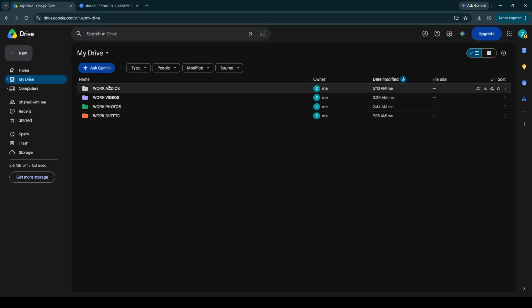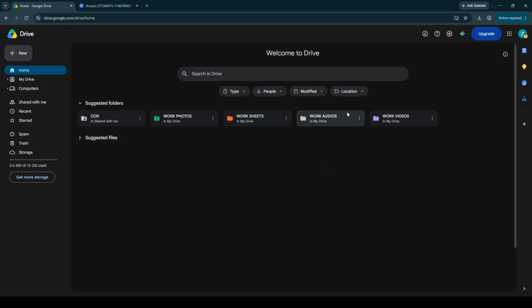Let's get started. To begin, you'll need to navigate to your Google Drive homepage. This is where the magic starts. If you're not already logged into your Google account, take a moment to do so. Once you're logged in, you'll land on the Google Drive homepage where all your files and folders are stored neatly.